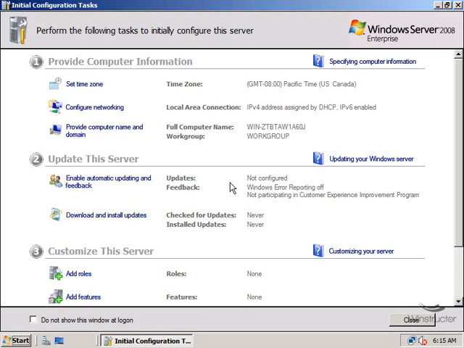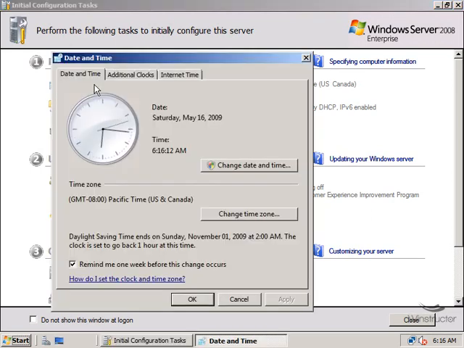Alright, so at the top, the first option we have is to set the time zone, which as you can see on the right here defaults to using Pacific time. Now if Pacific time does happen to be the correct time zone for where this server is going to live, then of course you don't have to do anything. But if it's not the correct time zone, then you'll want to click on the hyperlink here, and that's going to fire up the date and time window where you can just change these things.